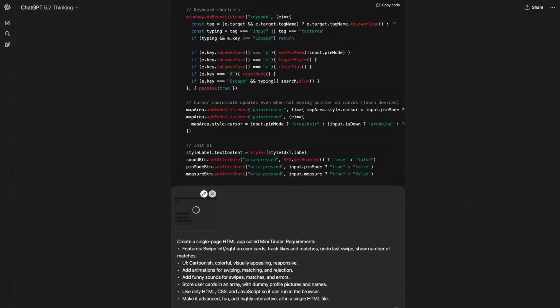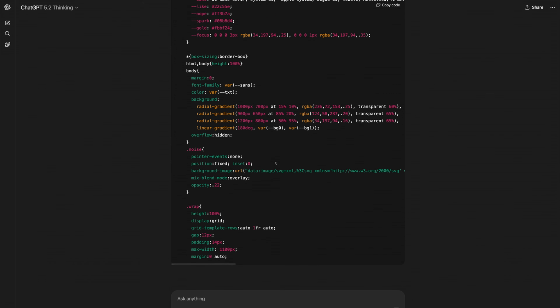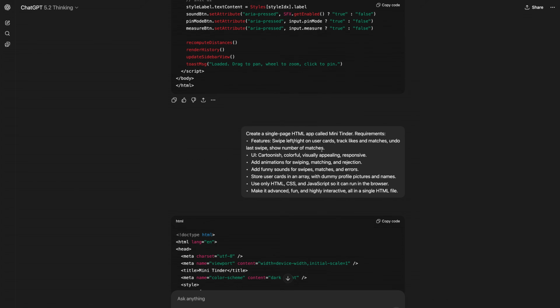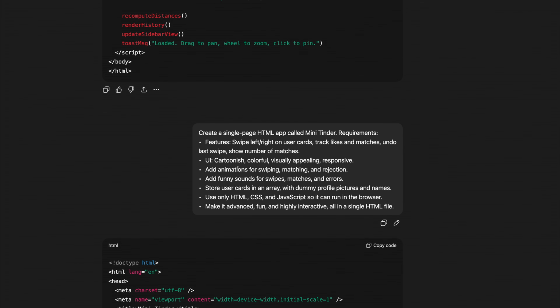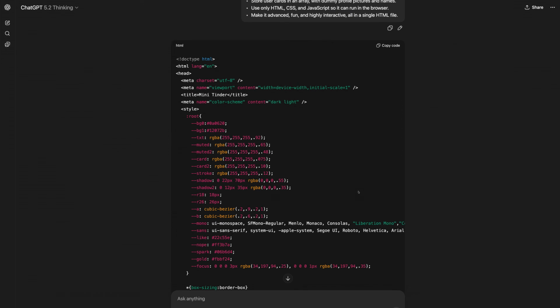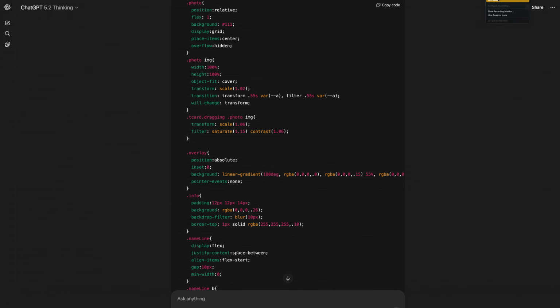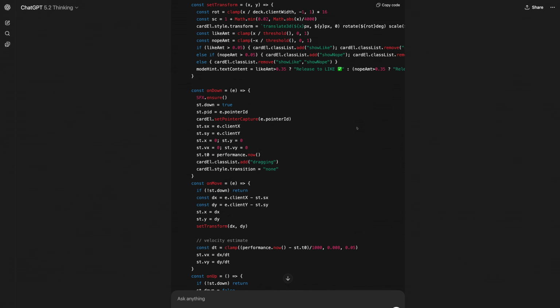So let's just drop in this prompt in ChatGPT and press enter. While it's actually generating the code, what I entered for the prompt is that, of course, there's swipe left and right for user cards, there's likes and matches and numbers of matches, pretty much like the Tinder you know already. And it should be pretty fine. Let me skip forward. Okay, and now the Tinder code is also finished.